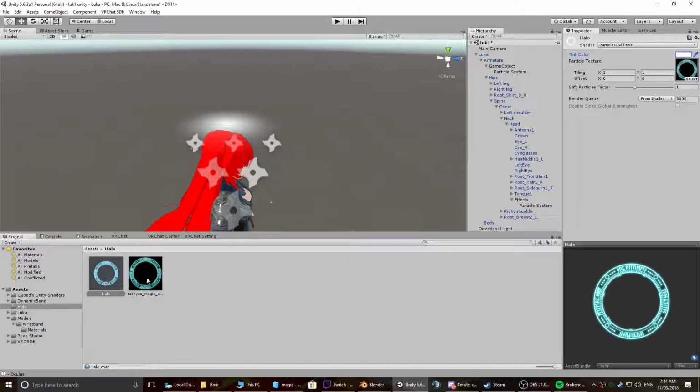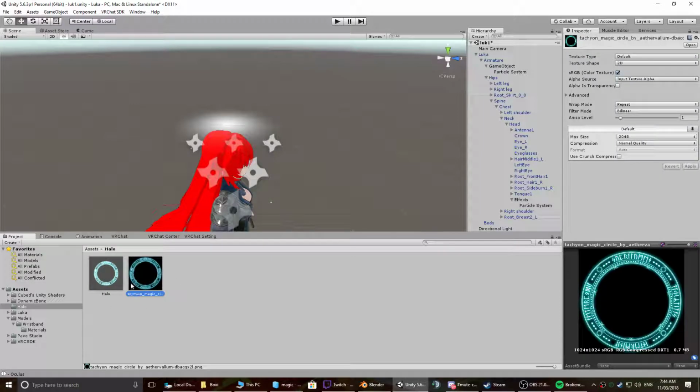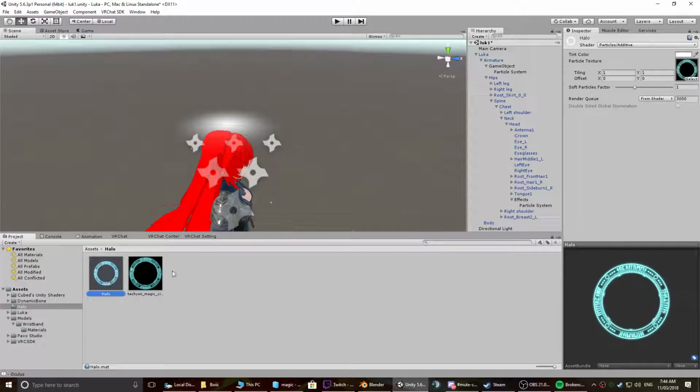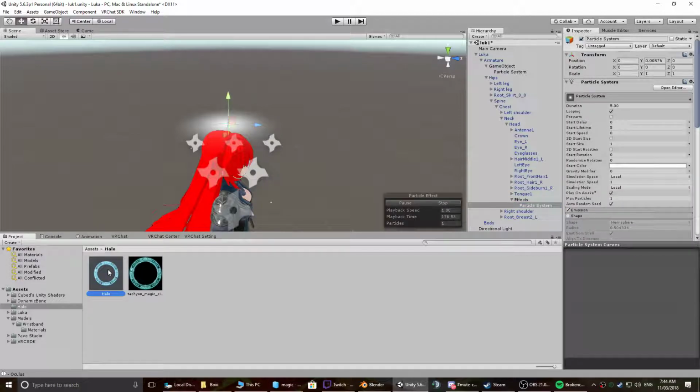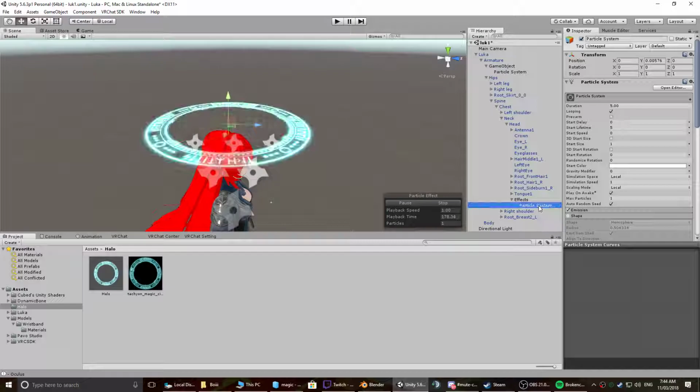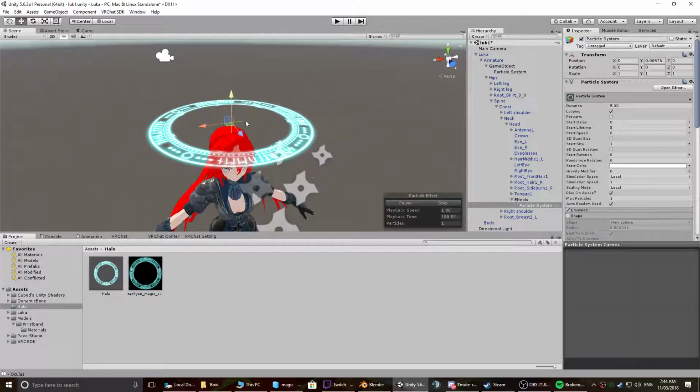Alright, so we've got our material. So don't worry about this anymore, just leave it there. This is what we want to work with. And then because we want it on this particle system, we're going to drag the material onto the particle system. Bam, there it is. Beautiful.